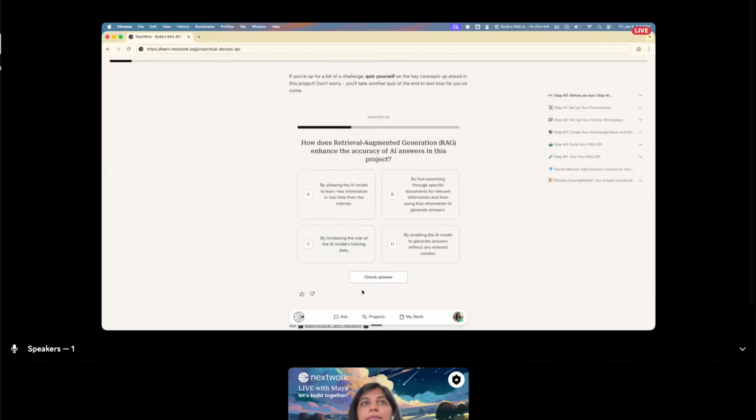Question 2. How does retrieval augmented generation, RAG, enhance the accuracy of AI answers in this project? A, by allowing the AI model to learn new information in real time from the internet. B, by first searching through specific documents for relevant information and then using that information to generate answers.